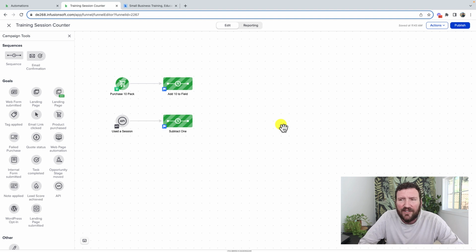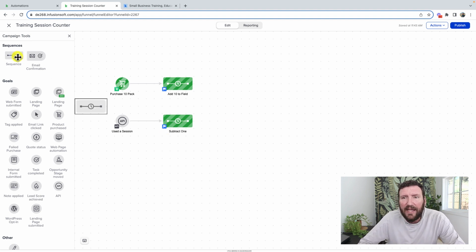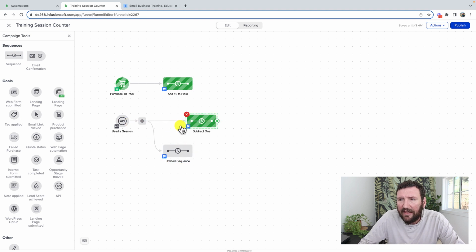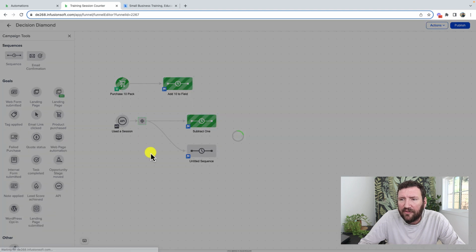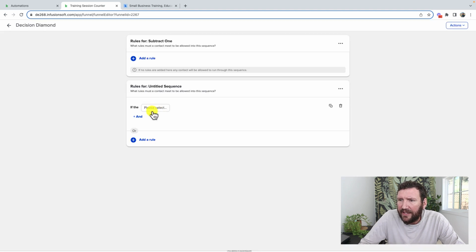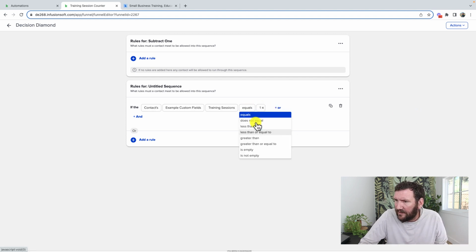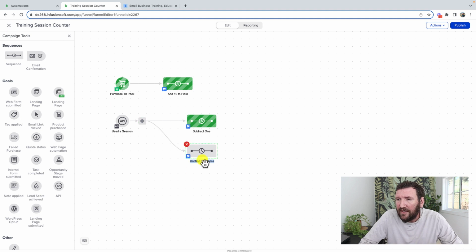Now, you can add some additional bells and whistles here. For example, if they use a session and that field value is set to 1, so if the training sessions custom field equals 1 or 2, let's say is less than or equal to 2, then we could send them into this one where we remind them to buy more sessions, right? Like you can build in automation as they approach 0 to remind them to purchase more.